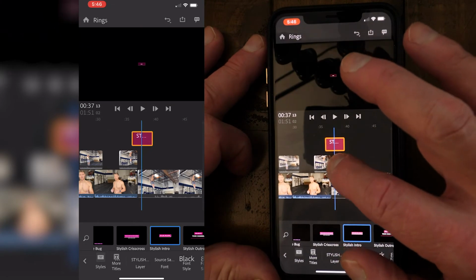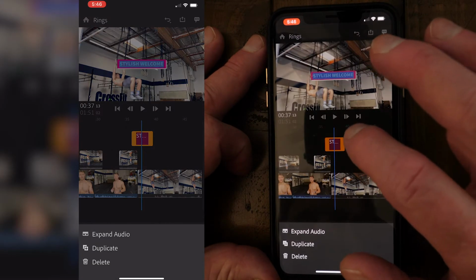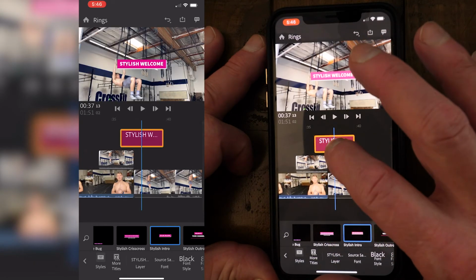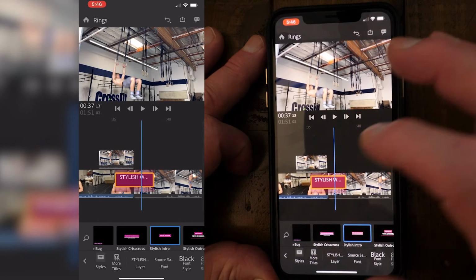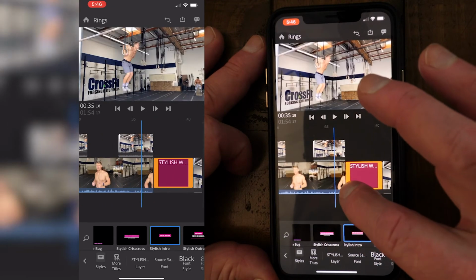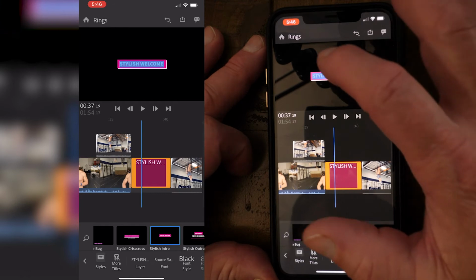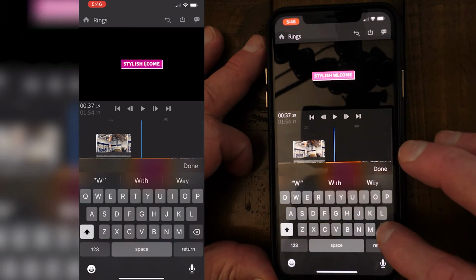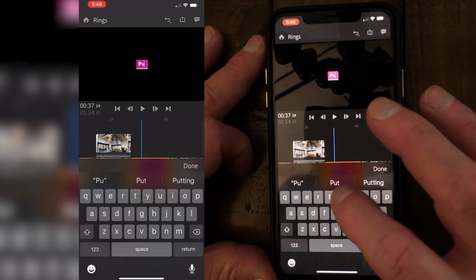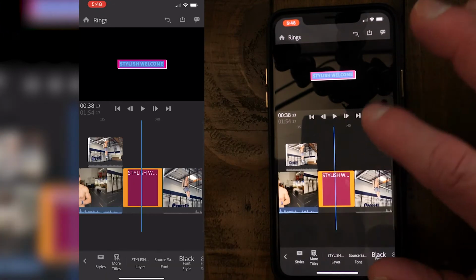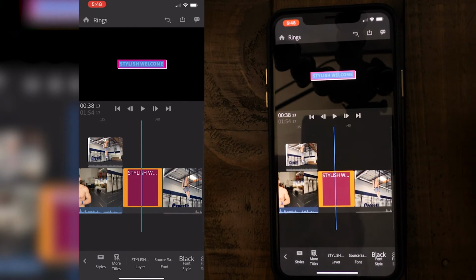You click on it and you just simply, remember it's got to pop, zoom in, pop baby, pop. See, it popped. Now I can slide it down here and boom, it's going to go right there. Stylish welcome. We don't want that. We want it to say something else. So let's click on it and delete those words and choose putting it together.